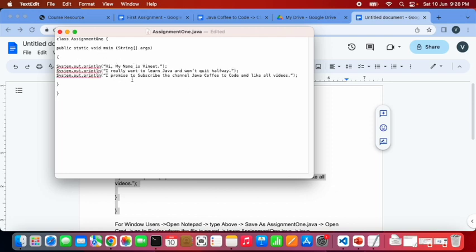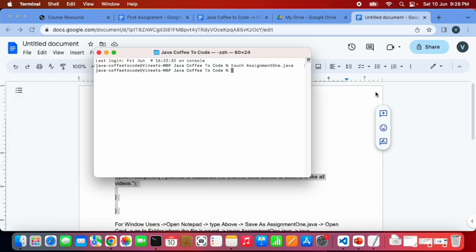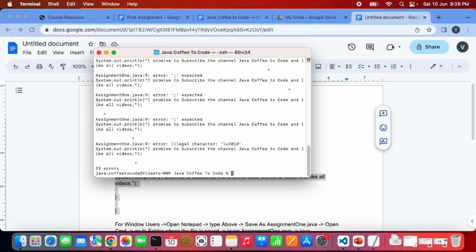I've written it, okay, looks good. I'll just save it. You can see it is showing edited. I'll just save it, close it, go back to my terminal. It is in the javac copy to code. So I'll do javac assignment 1.java. Oh my god, so many errors.